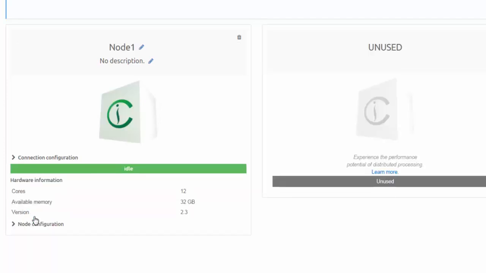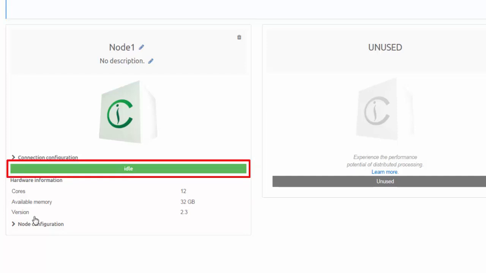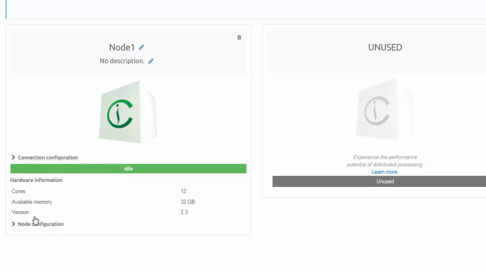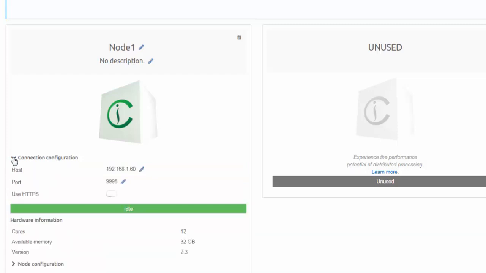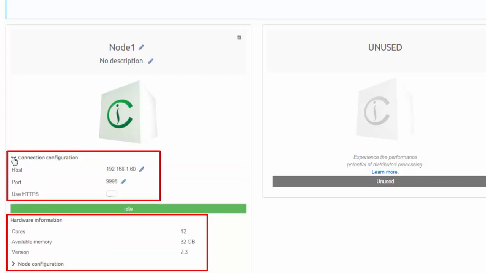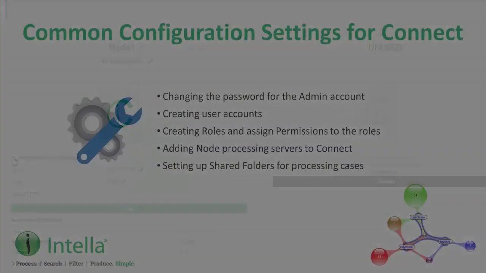You will now see the new node is available in Connect. The green colored banner indicates that there are no issues with the node. Connect shows some useful information about the node. In this example, we can see some hardware settings for the node system, such as the number of cores and memory on the node. Also, we can see which version of Node the system is running.